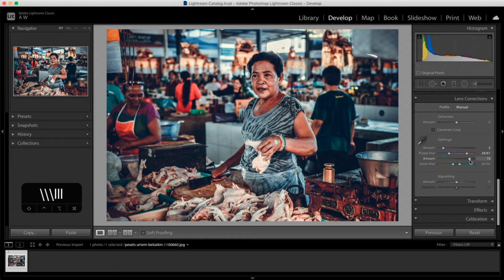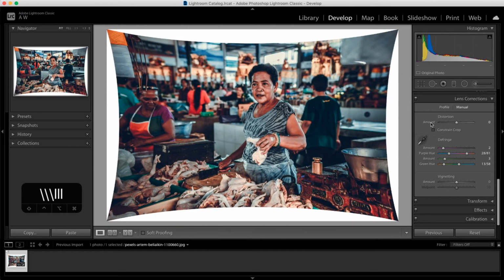Bottom one, let's crank that up. Nothing much happens. Let's expand it. Nothing much is happening. This is all dependent on the photo. So it doesn't really matter what I do. Vignette, forget about that. Distortion, this is obvious what it does.